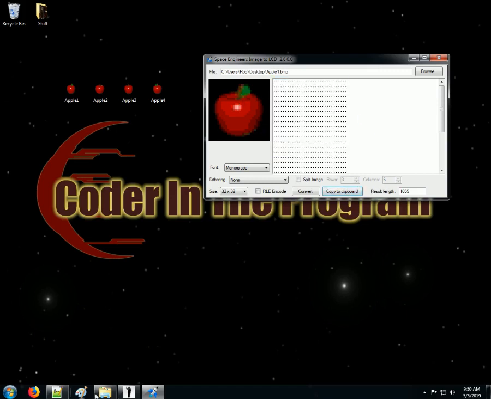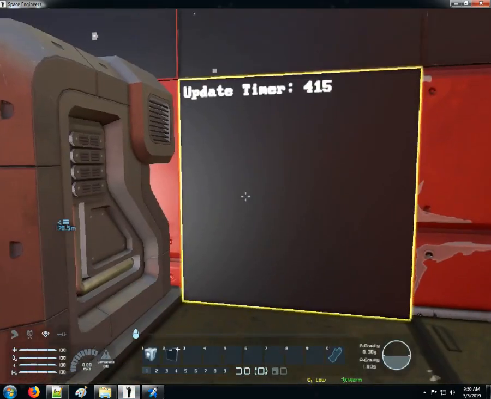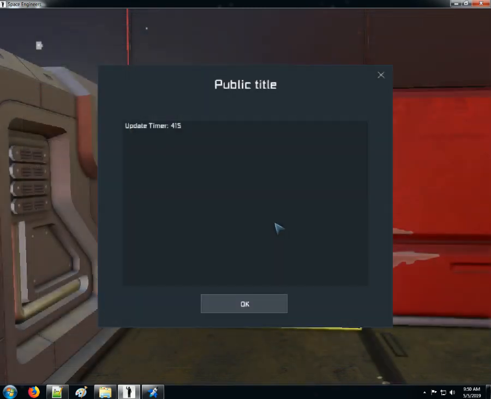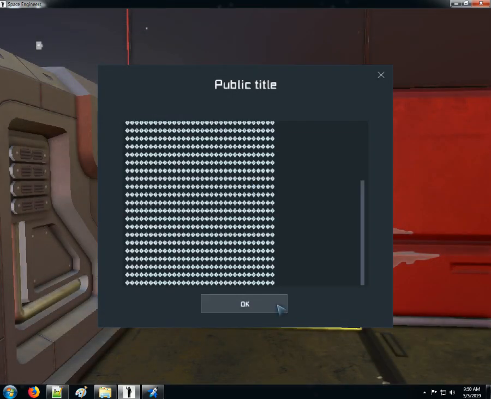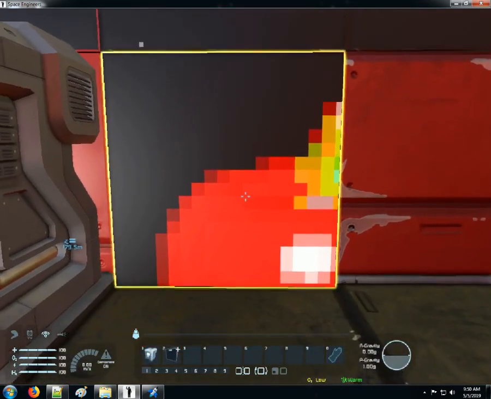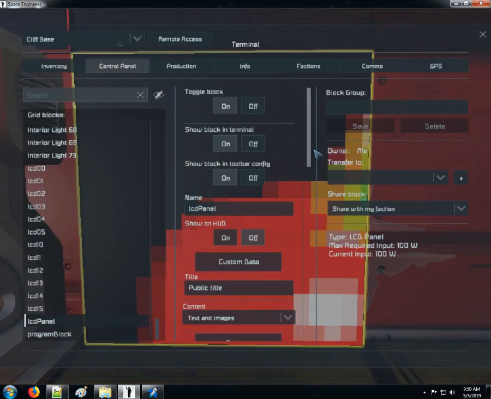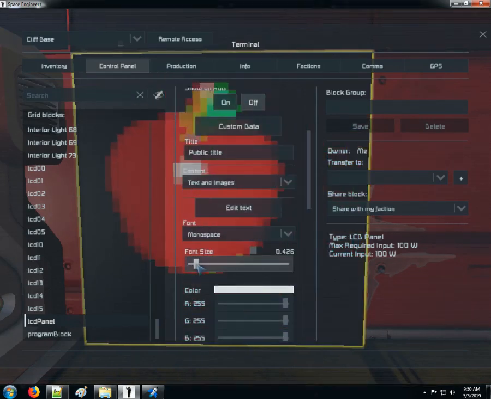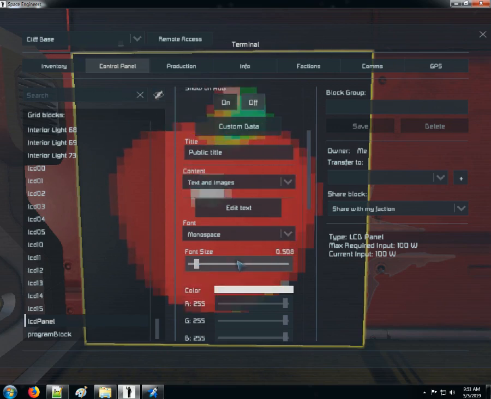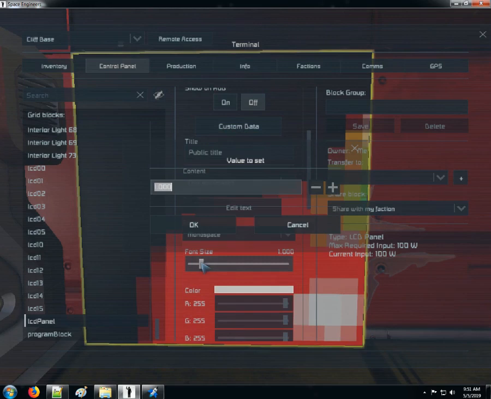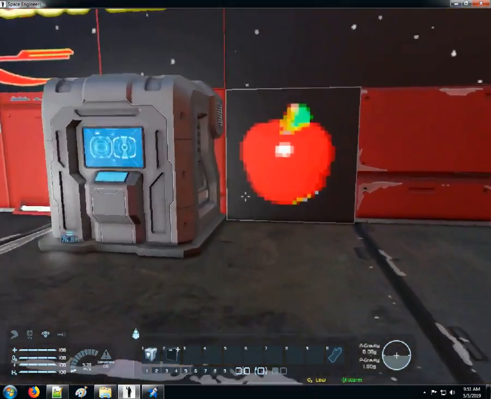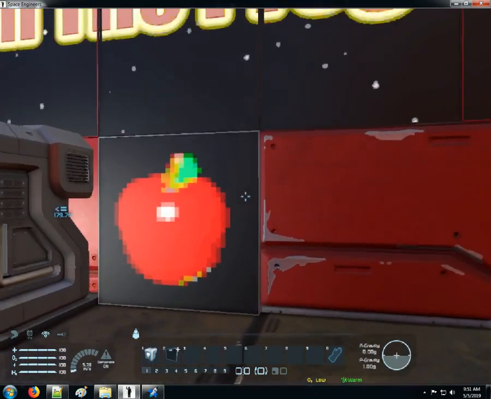You see what the image looks like. We'll go back over here into Space Engineers and give her a try. We'll paste this into the text. Control A, Control V. Oh, look at that. We have to resize that. Let's Control click 0.5. And that looks nice. Alright, so that's how you get an image into there.